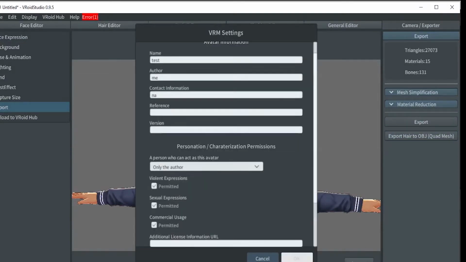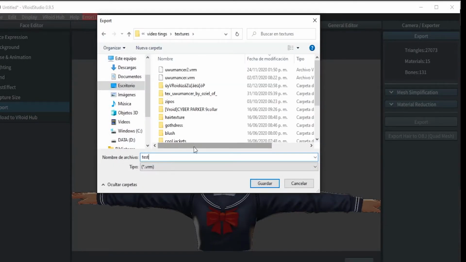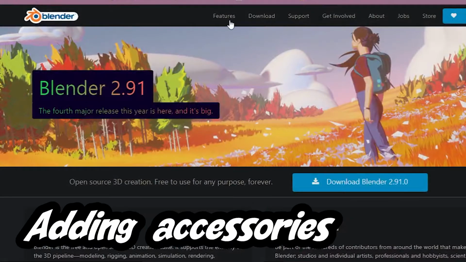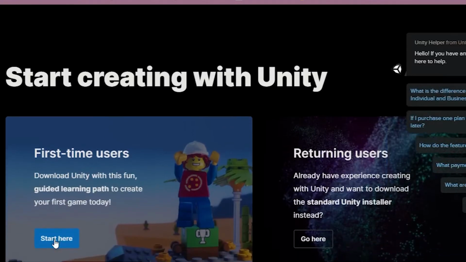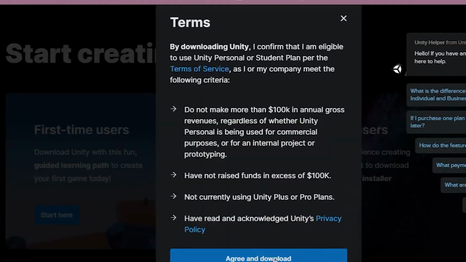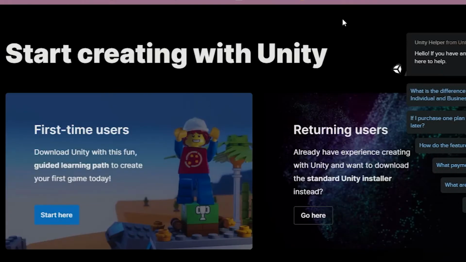Easy. Okay, so hey, you want to add accessories, like hats, ears, or whatever, really. If you don't, you can skip around. Okay, there's two main methods to do this, if you want to add another accessory. First one I'll be showing you is by using Unity. The second one is Blender, and there's a fantastic tutorial out there.